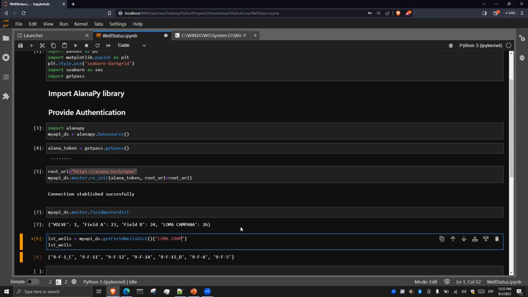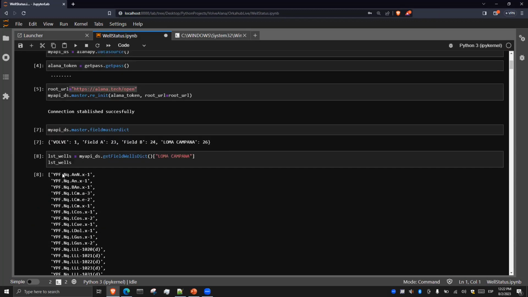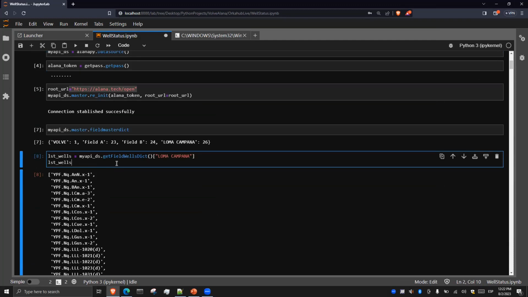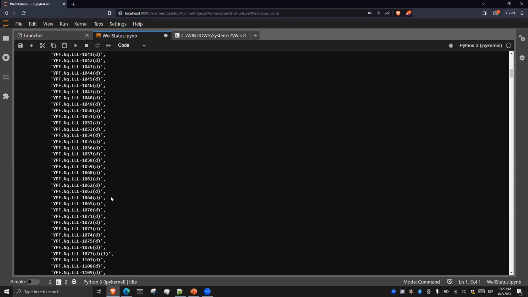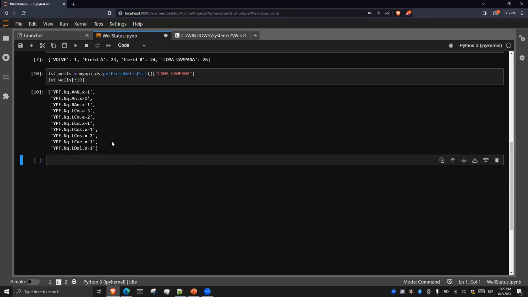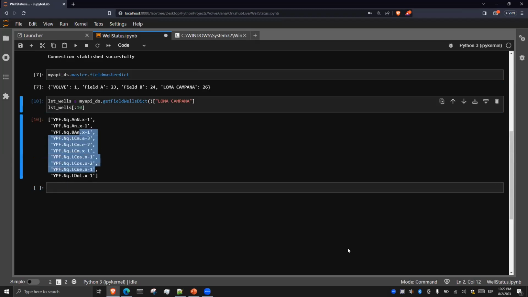So we're going to call Loma Campana, and we're going to get all the wells that correspond with this field. I don't want to see them all here, so I'm going to use some indexing. We're going to see the first 10. This goes before, and we have the first 10 elements of this list, and so on.